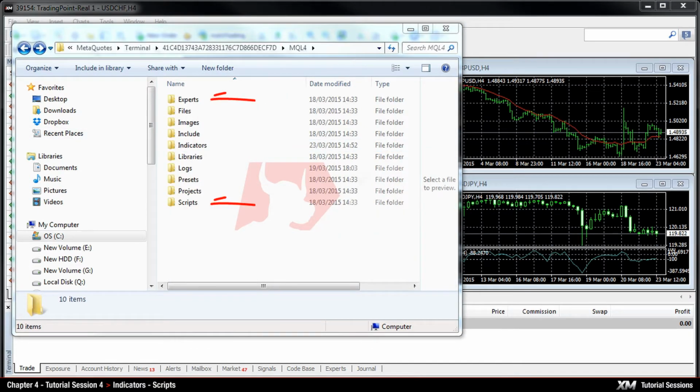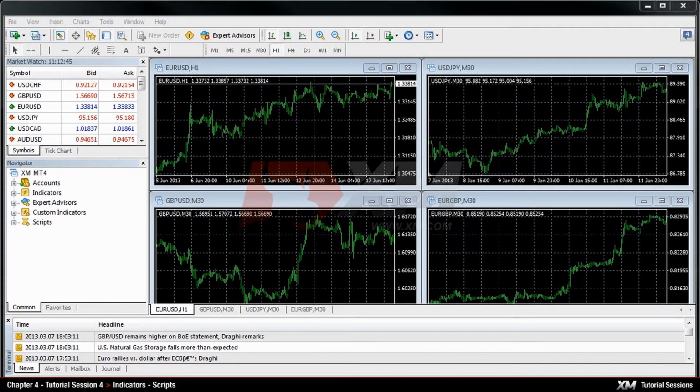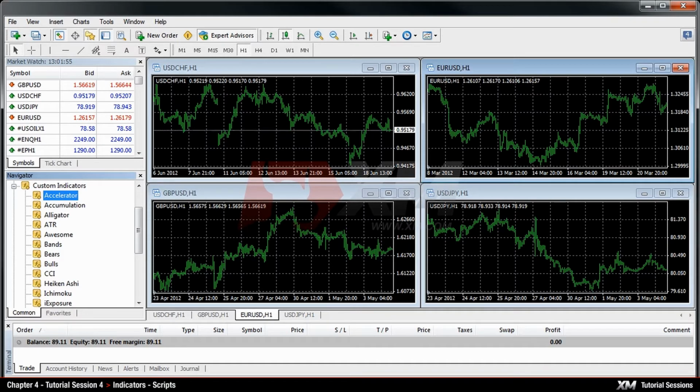Remember that in case of scripts or expert advisors, the subfolder must be chosen accordingly. So that the client terminal can recognize the updated database, MT4 has to be restarted. Once you have restarted the platform, you will be able to see your new custom indicator on the custom indicators list located in the Navigator window.